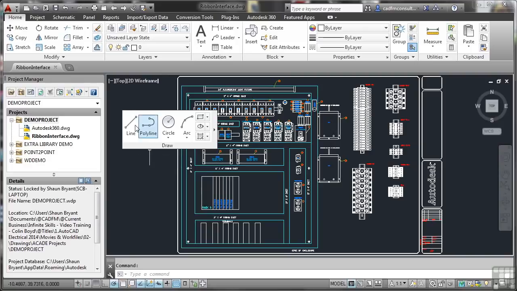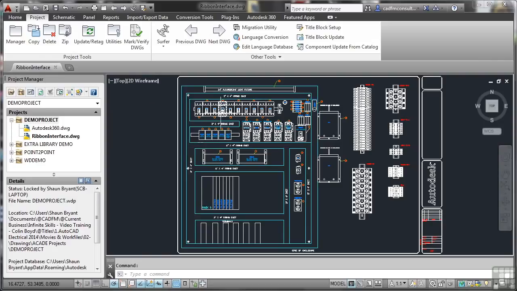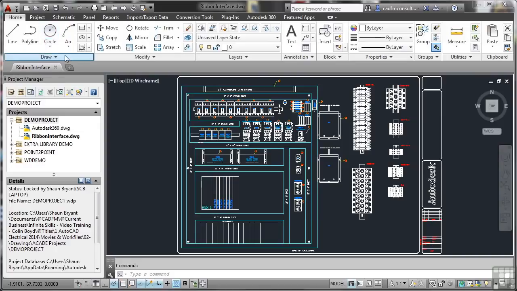What happens though if I go to a different tab on the ribbon and I want to return my draw panel to the ribbon? Click on the icon there on the sidebar, return panel to ribbon. It doesn't appear on the project tab, but if I go back to the Home tab now, you'll see that draw is back on the left-hand end of the Home tab on the ribbon interface.